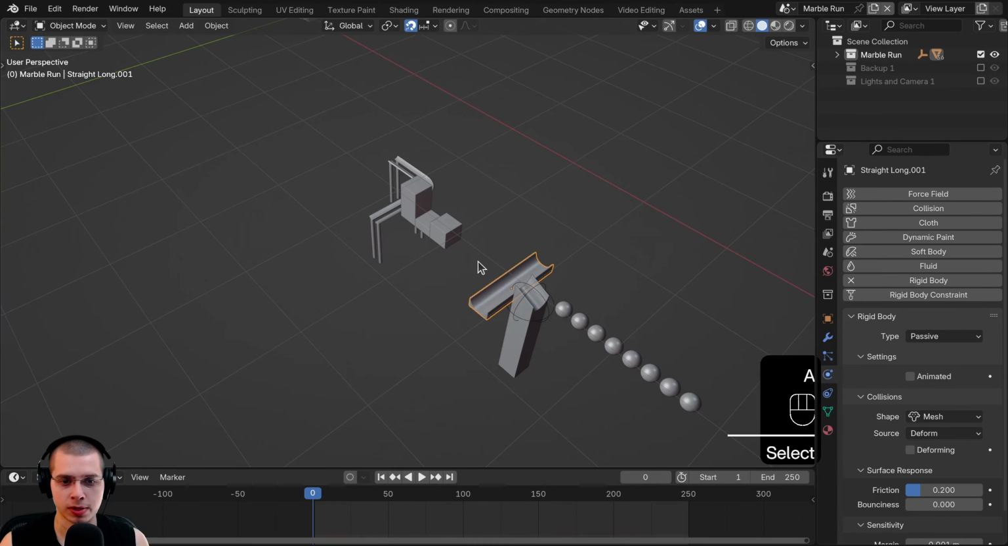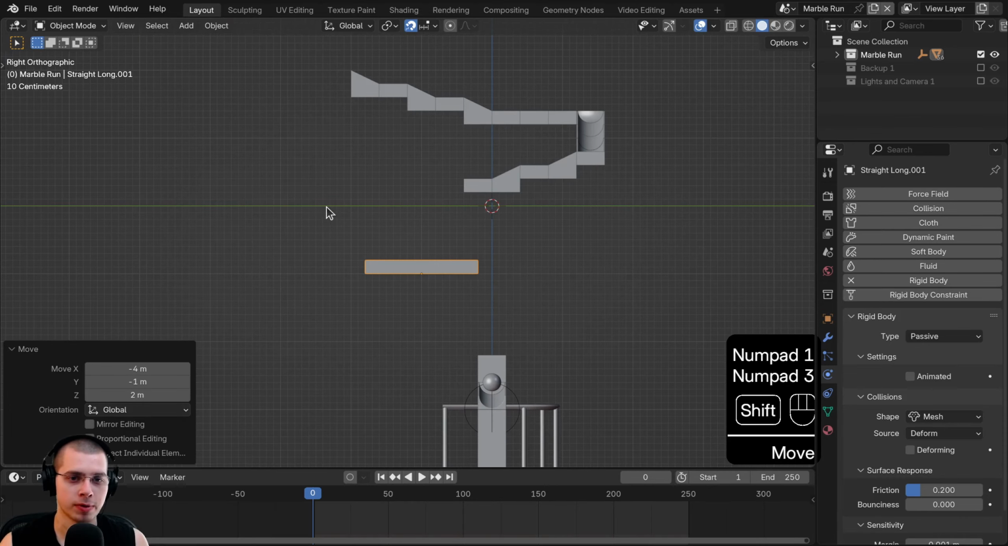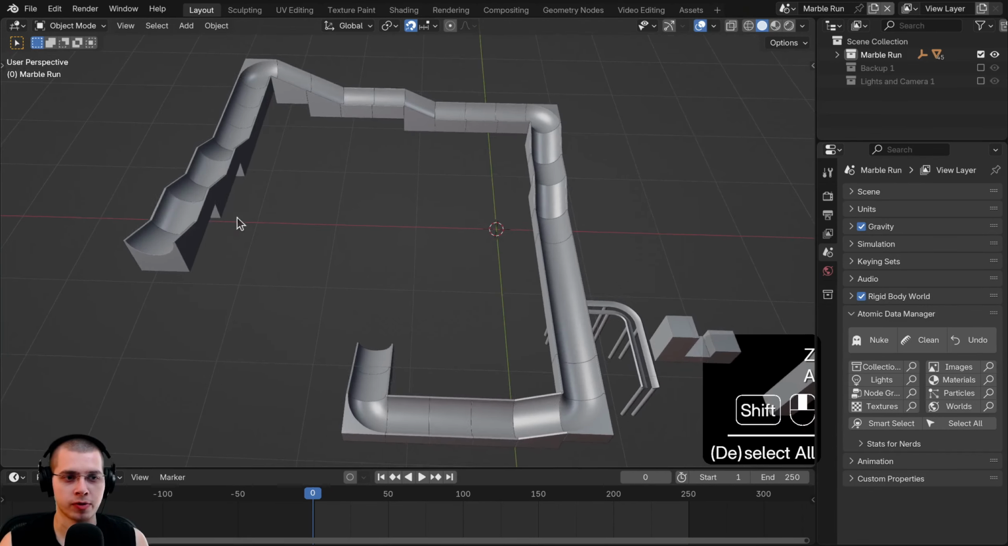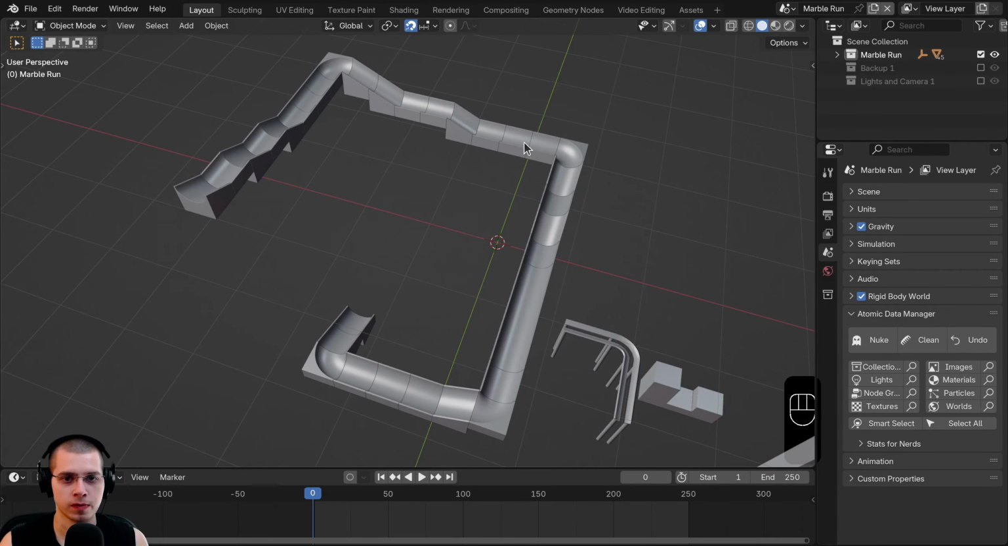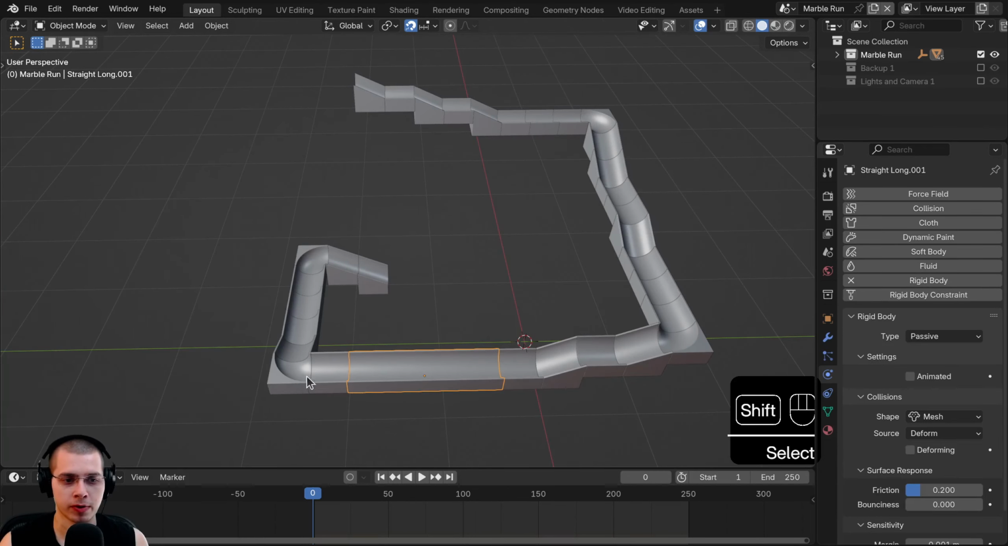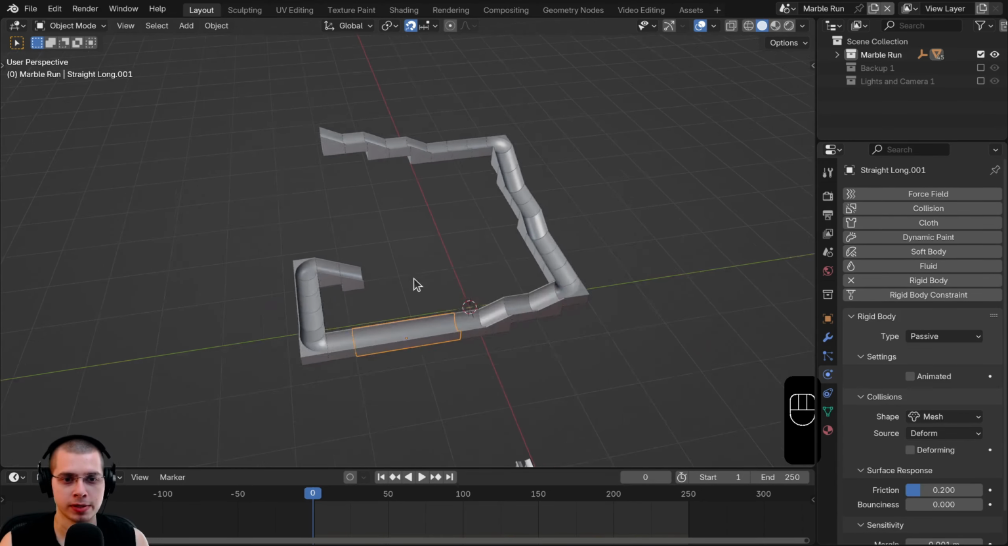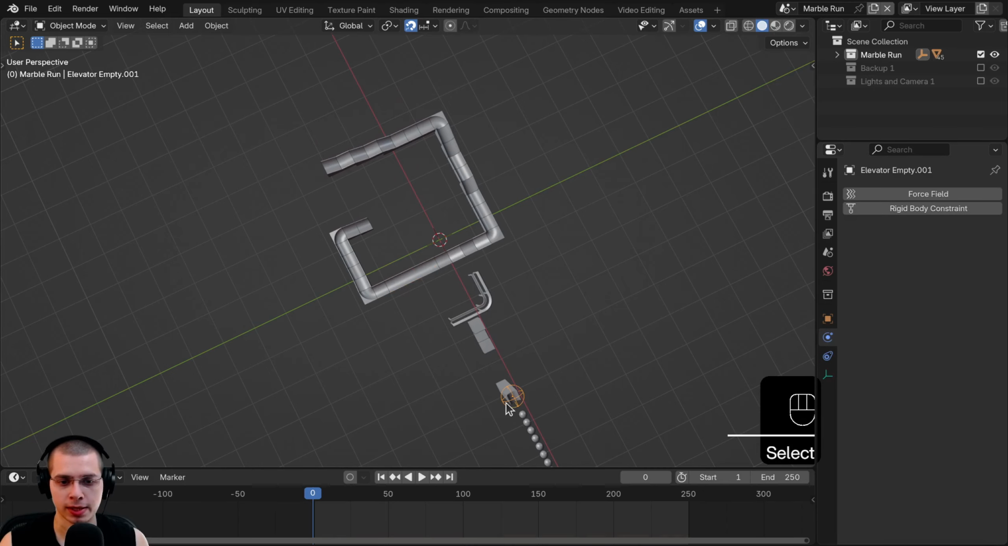Then what I want to do is use one of these straight pieces, so the long straight piece, and I'll just put this right here so it's pretty long. All right, so you can see what I've created so far. So this kind of goes down, it curves, goes down again. Then there's like a straight part right here, then it curves around and then curves around again. And then we're going to have an elevator piece that comes up here. So let's select the elevator piece.